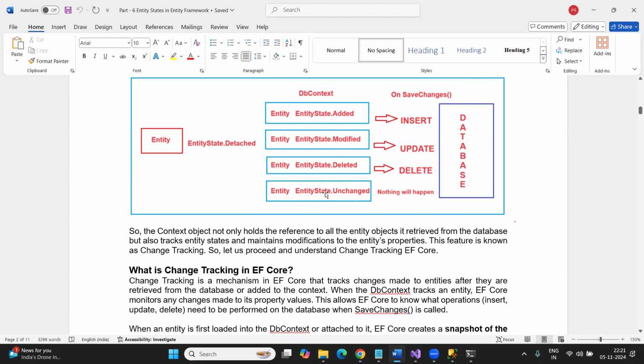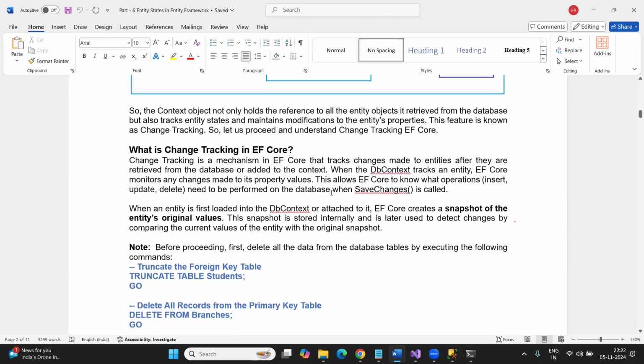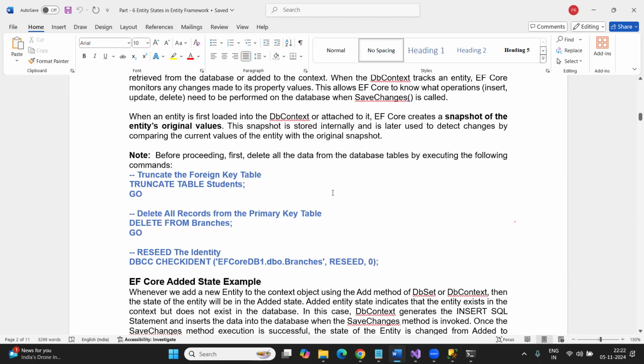So in those scenarios, whenever we are retrieving the data from the database, Entity Framework is going to create a snapshot with the original data. And whenever we are modifying or deleting, it is going to check the original data with the snapshot data. If there is a difference, then it is going to set the entity state as modified. If there is no difference, then it is going to set the entity state as unchanged. If you call the remove method, then it is going to set the entity state as deleted. That is what is happening. Clear or not?